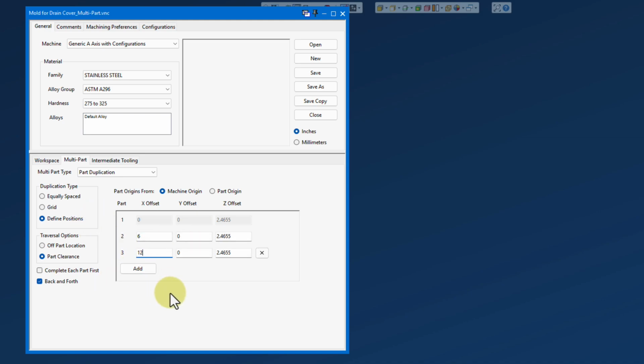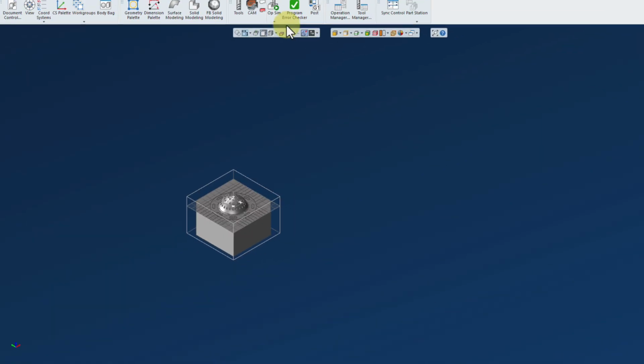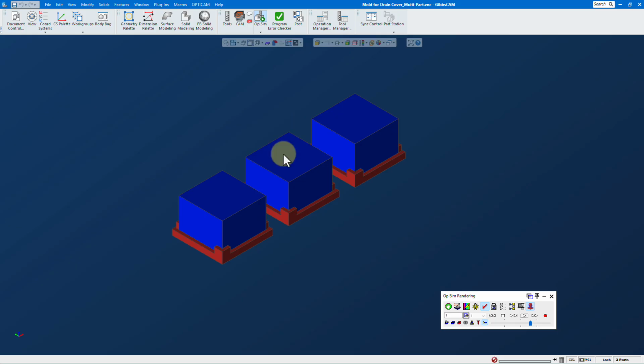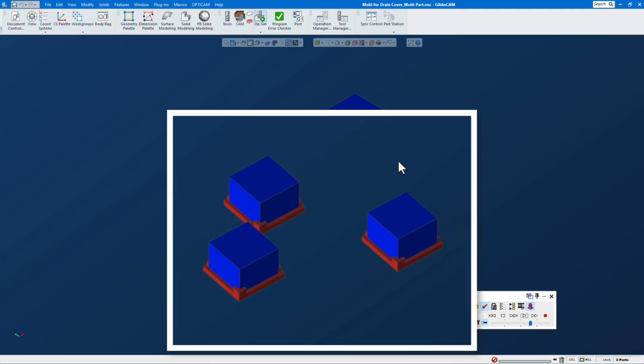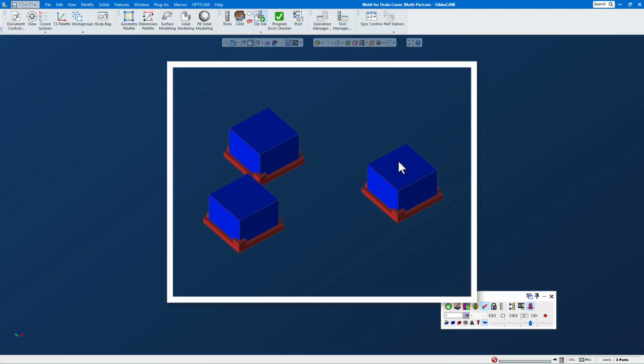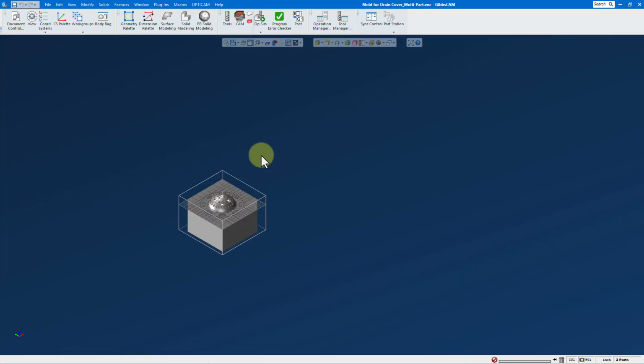And I'm going to add 12 inches. So they'll be 6 inches apart, right? 0, 6, 12. And there you go. 3 parts, 6 inches apart. So if you had different vices or if they were offset or whatever, you can put in very explicit dimensions.